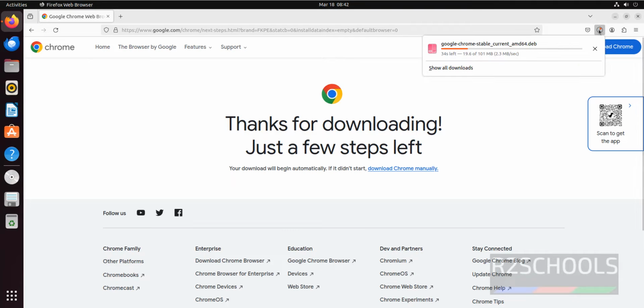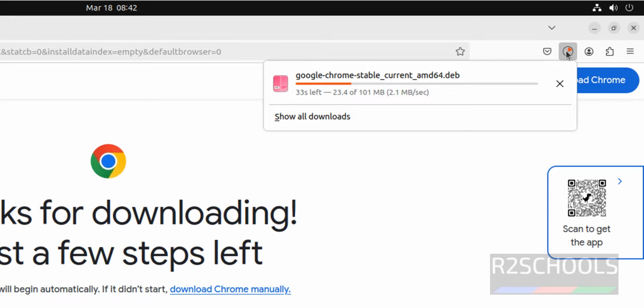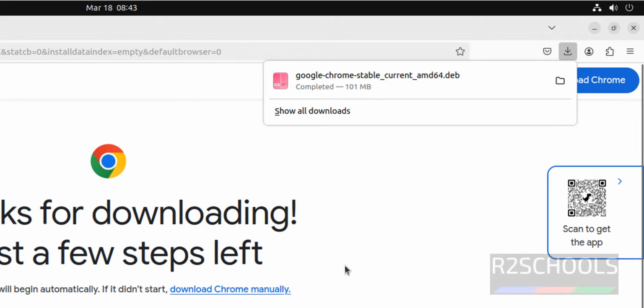See, download has been started. Wait until its download completes. Its size is 100 megabytes. See, we have successfully downloaded stable Debian package.